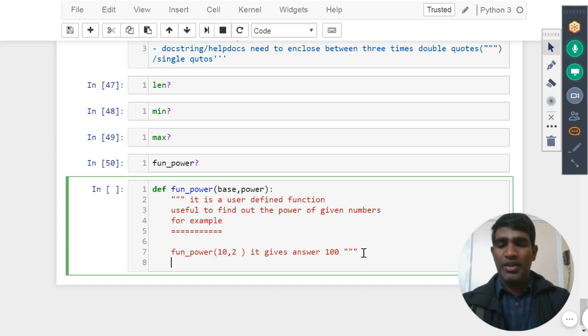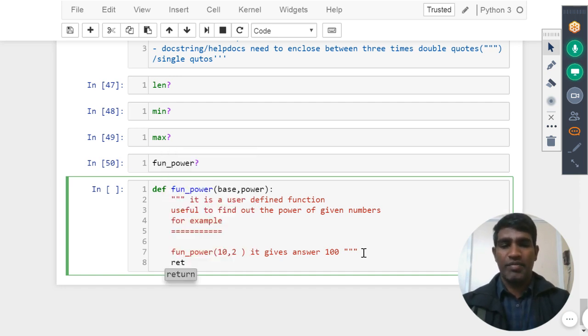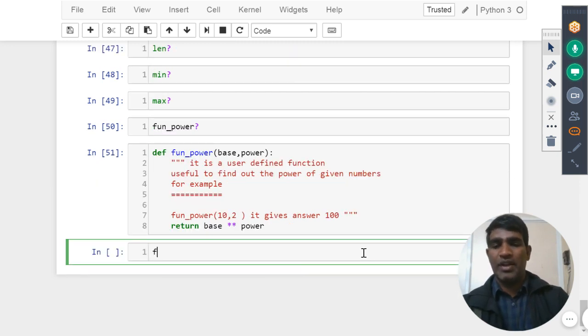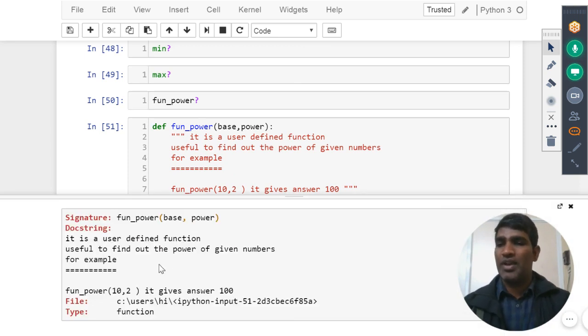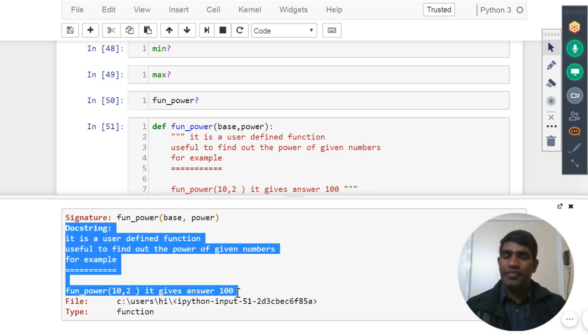This documentation will not be executed by our server, it is just for the docstring, or you can call it a help document. Now here we are writing the return statement, let's say return, whatever value is available, base power. Now let me execute it. Now I'm trying to call function power question mark, then go here. Now observe the docstring, previously it was empty, but now we are seeing some information, or not? Yes.